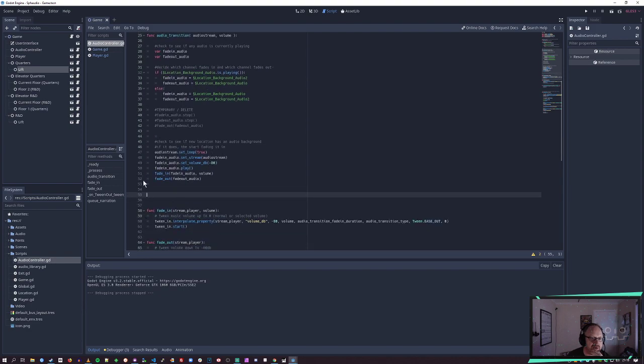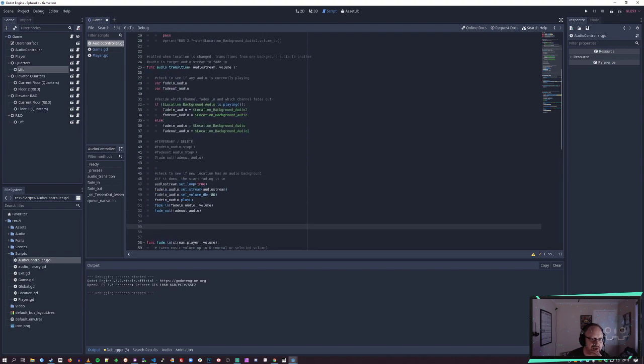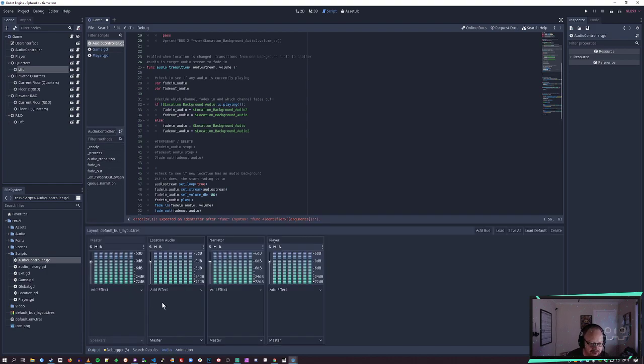Yeah, I was suggesting in here that we put it into this method. Yeah, let's play it separately. Have we got a separate audio bus for this? Locations, narrators. Okay, so we need another bus. I'm going to call this transition.